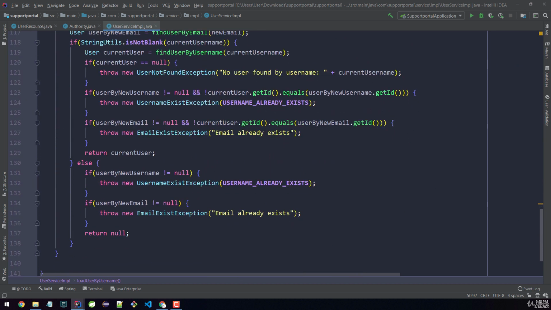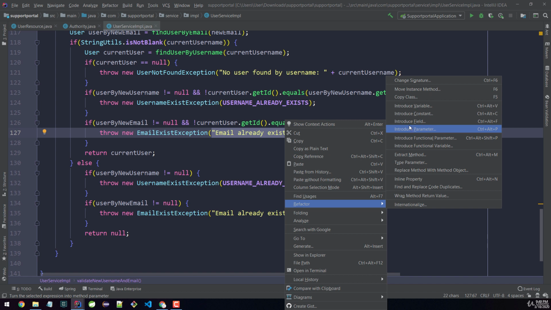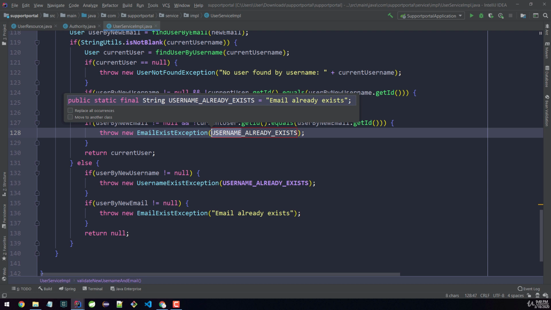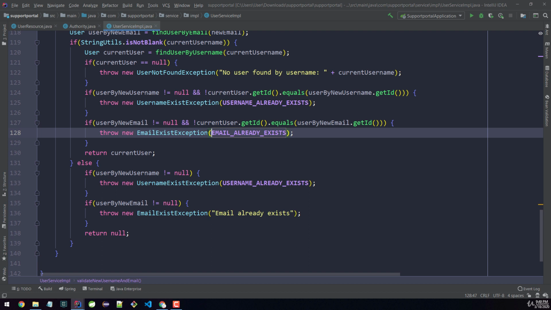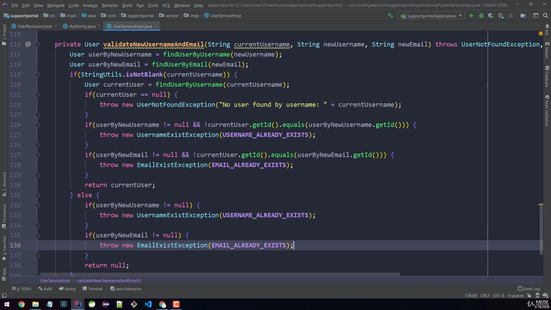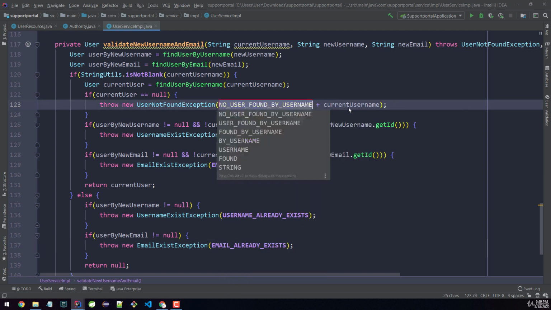So let's go down here and let's do the email exist. So we're just gonna do email exist for this. So select it, right click, refactor, and then introduce constant, and that's gonna be email already exists, and we're also gonna pass it down here. Okay, so email already exists, and no user found by username, and I'm just gonna also put this in a constant. So refactor, introduce constant.